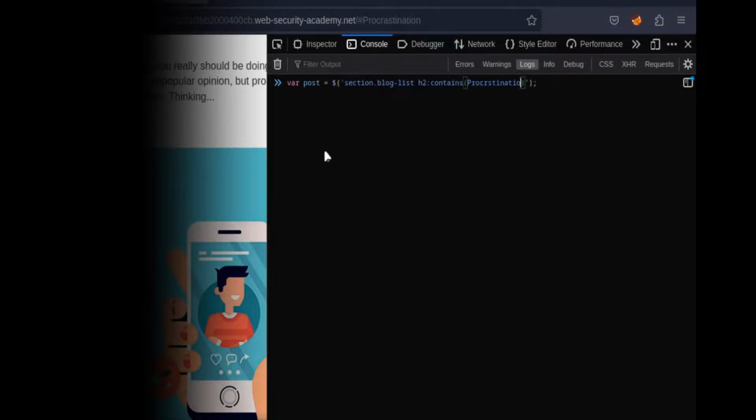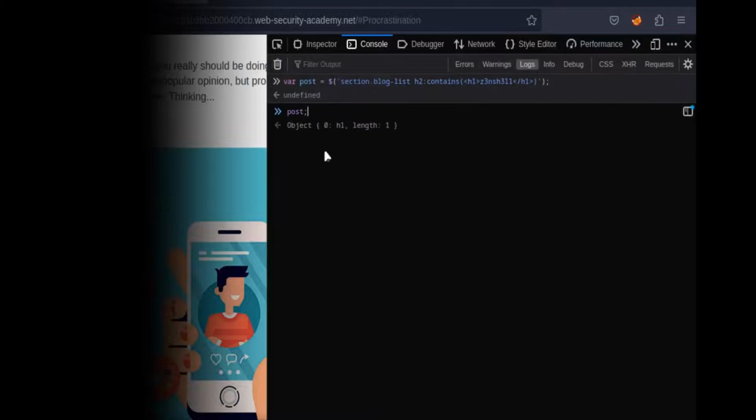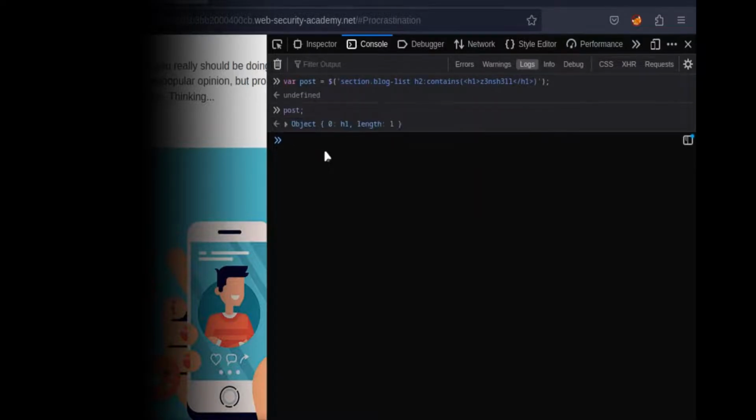So rather than inputting procrastination, let's see what happens if we input an h1 tag. Now, if you check out the jQuery documents, it's very clear. It says that this argument is supposed to be a string. It's not supposed to contain tags, but this is what creates the vulnerability. So let's see what we get as a result. Let's check out that post variable.